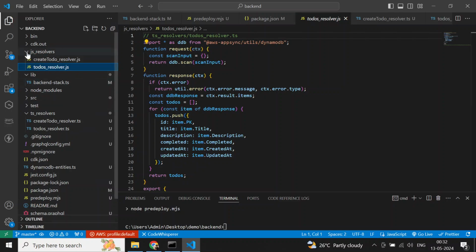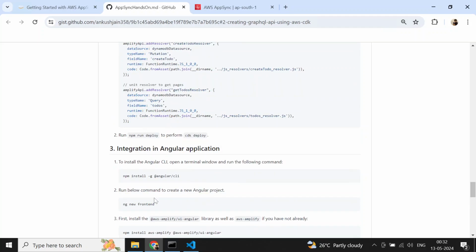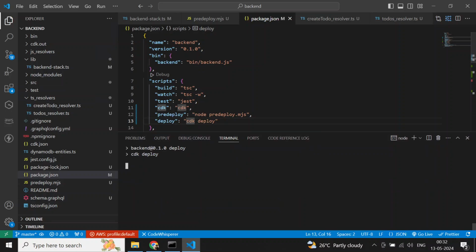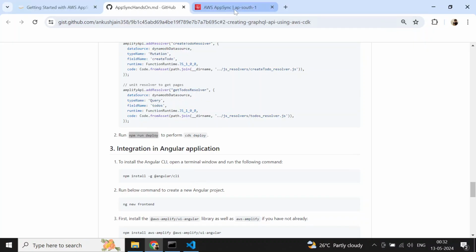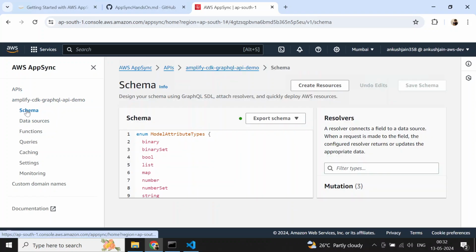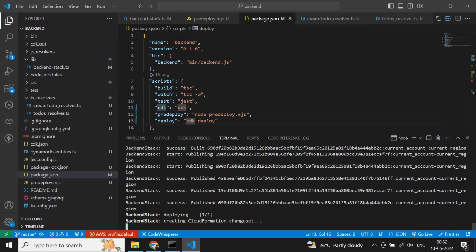Okay, so the files are now ready, and we will just run this npm run deploy command that eventually will run cdk deploy. This will deploy the latest changes to AWS. And if I go here, you will see the schema, and it will take some time to propagate. Okay, it is updating.